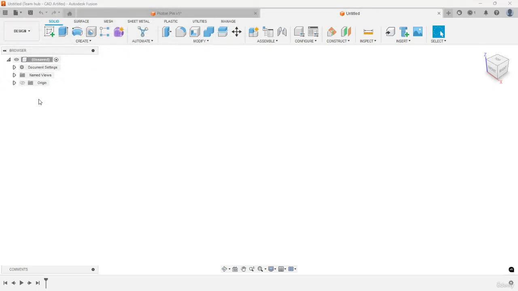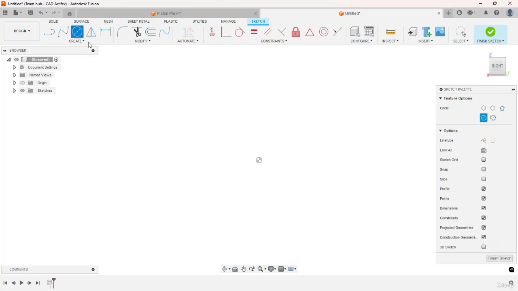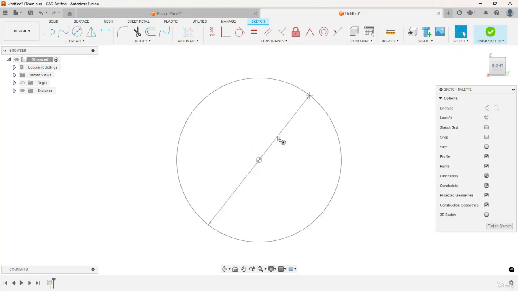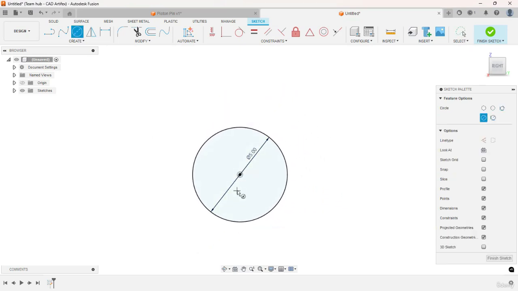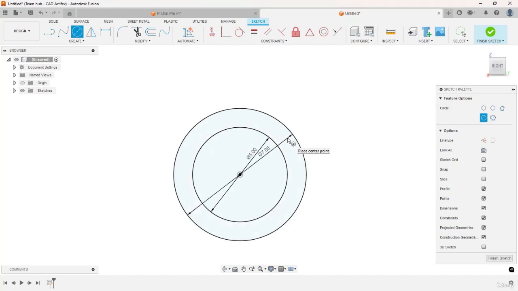Take a new design file. Make sure your units are in inches. Invoke create sketch. Select right plane. Invoke circle tool. Draw a circle of diameter 5. Okay. Now draw another circle of diameter 7.